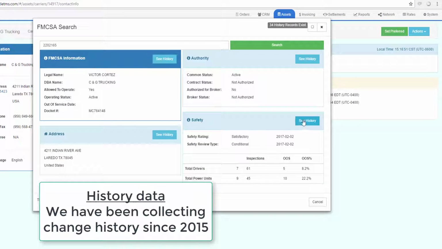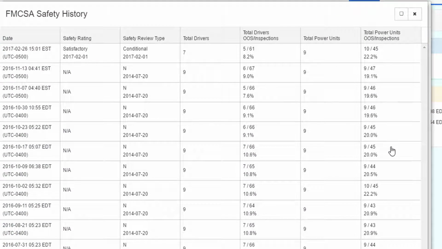You can click on the See History button to see the history behind any particular segment that we collect. For example, in this segment, it shows the history of the total number of drivers and the inspections for the drivers and the power units.